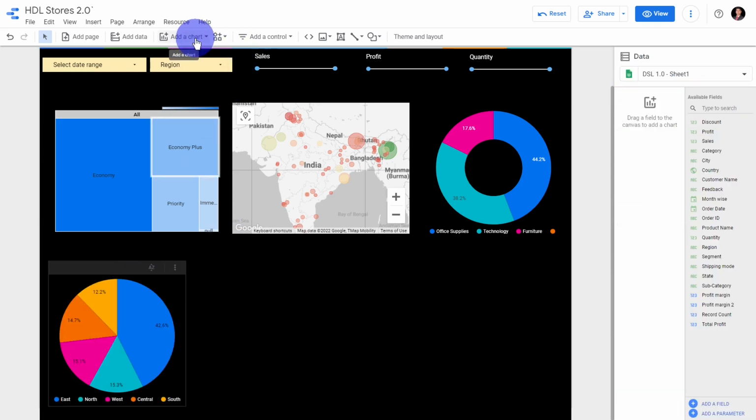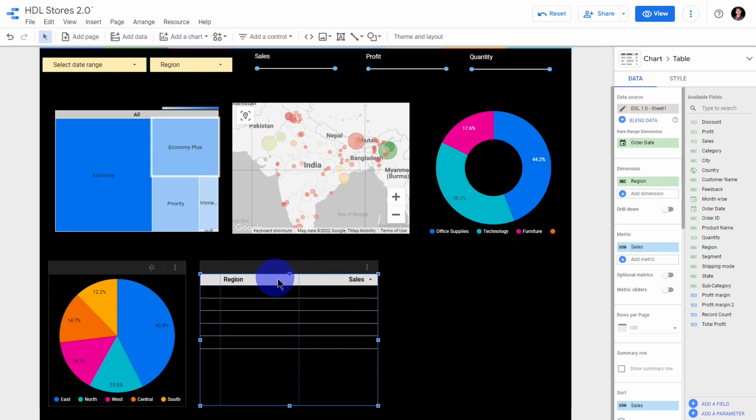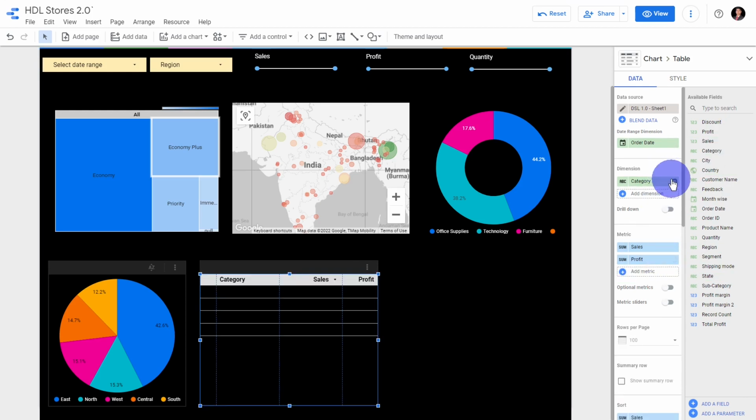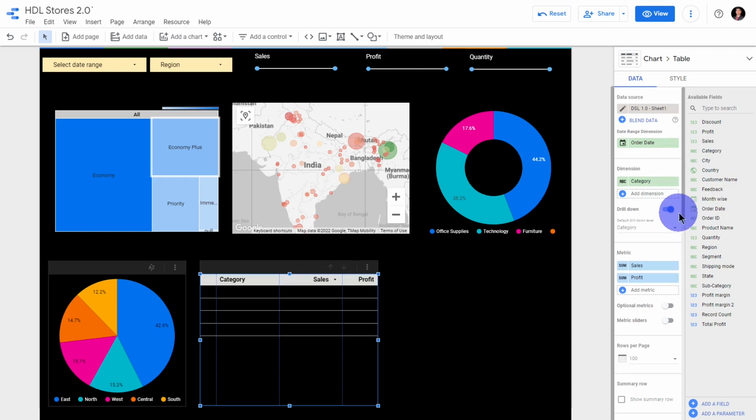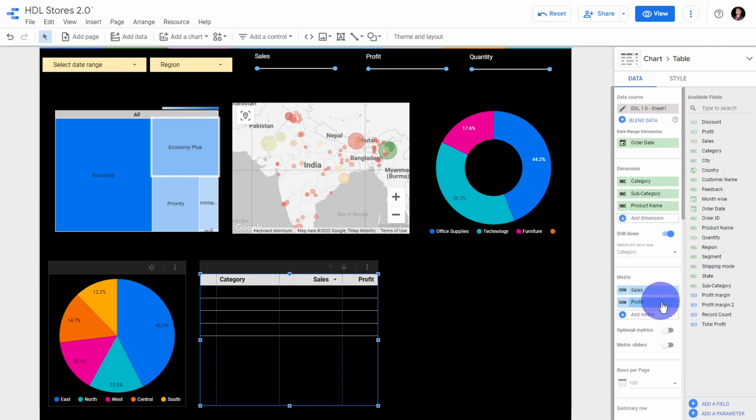Next, I'm going to insert a table, and what I want to be displayed in the table is category wise sales and profit. Okay, metric sales is already there. I'll insert profit here. Dimensions category is there. I want a drill down option so that I can move upward and downward. So category will be my first dimension, and then the next one I can have is subcategory as another dimension, and product name as my next dimension. Okay, and the metrics are sales and profit.